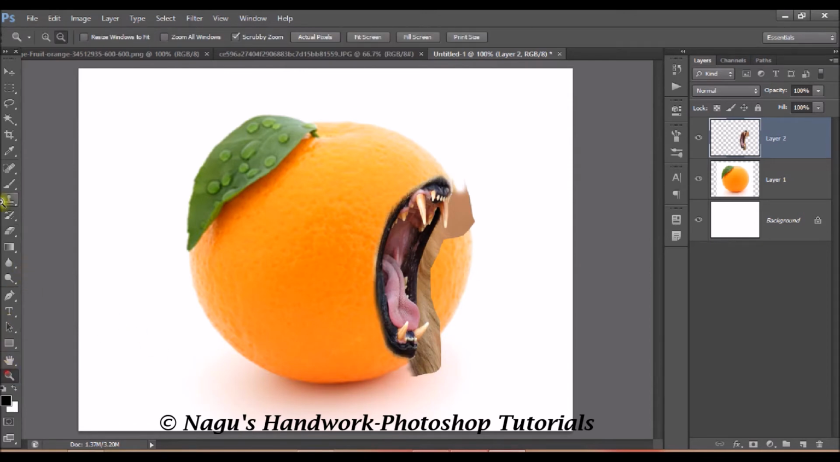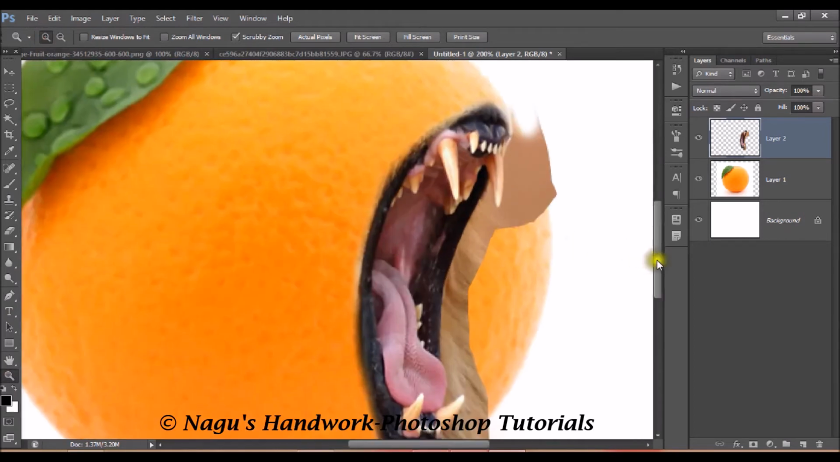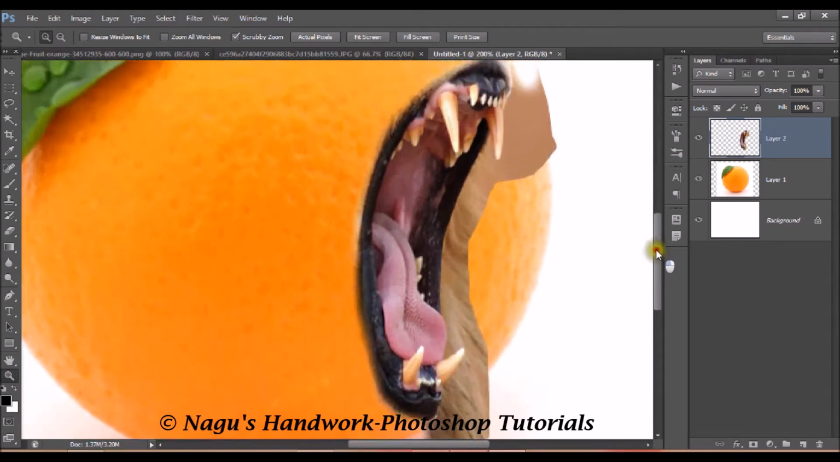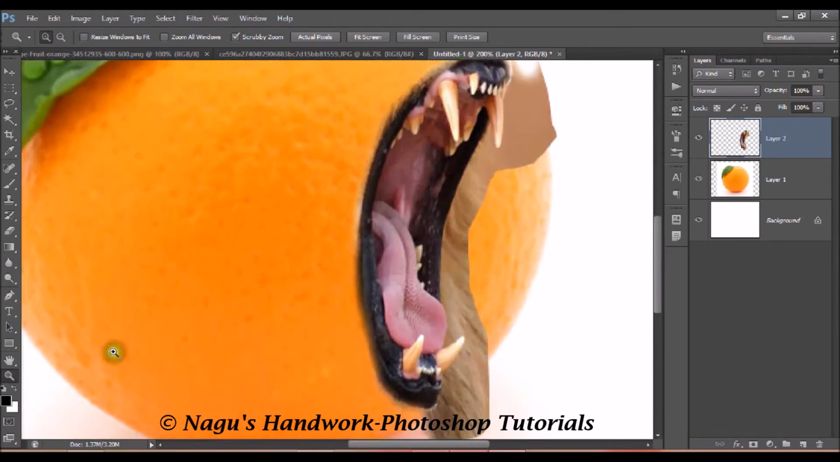So now using an eraser tool, erase the area around the mouth. For this remaining area, instead of using our eraser tool, I am going to use my pen tool and make a selection over the right hand side part of the mouth. So now select the pen tool and make a path selection.